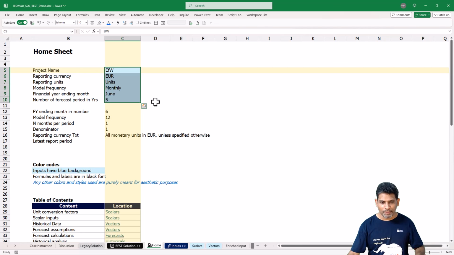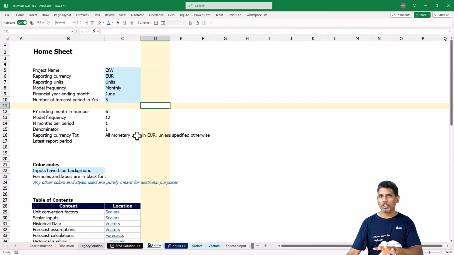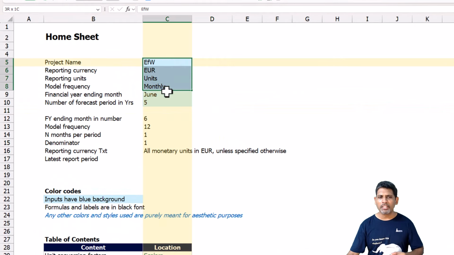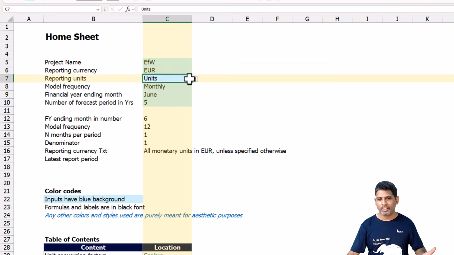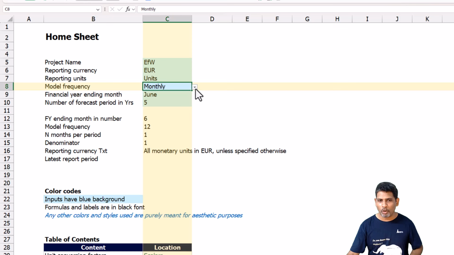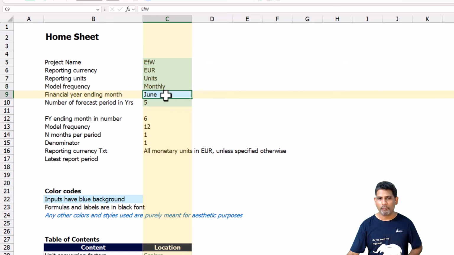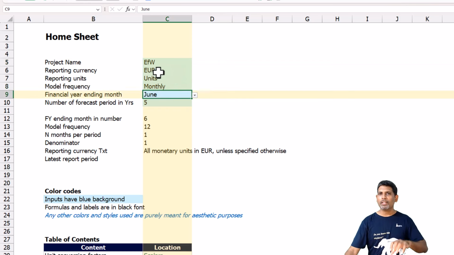If you look at this file, I have a home sheet. This home sheet is not specific to the dynamic array approach. I would be keeping this even in the legacy approach. Here we are capturing certain metadata of the file: what's the project name, whether we're going to see the file in units, thousands, millions or billions, whether we want the file on a monthly, quarterly or annual basis, and what the financial year ending month is. I would call these the metadata of the model. This dictates how the model appears.